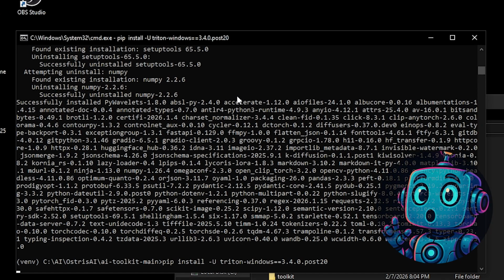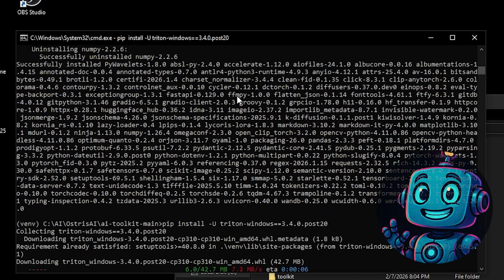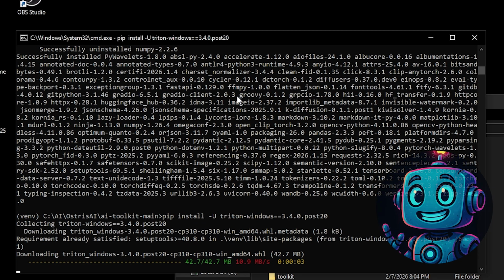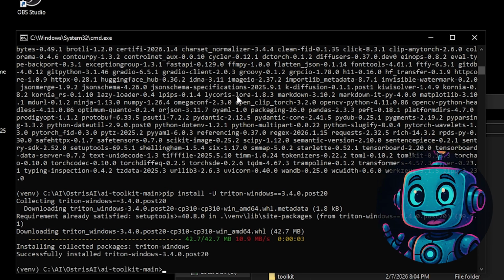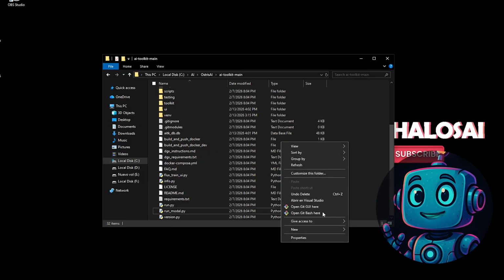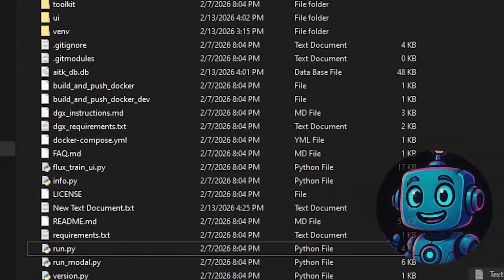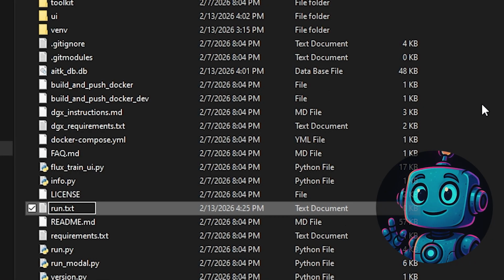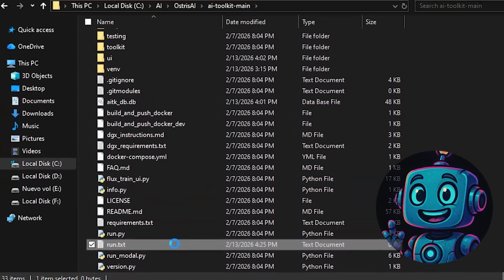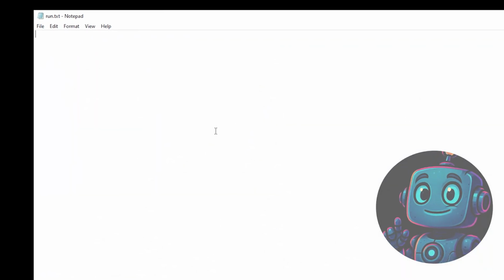Optionally, you can also install Triton, which will help improve the AI's performance. Finally, we need to create a startup file for the program. To do this, create a new text document and paste the following content. Save the file and then rename it by changing the .txt extension to .bat.